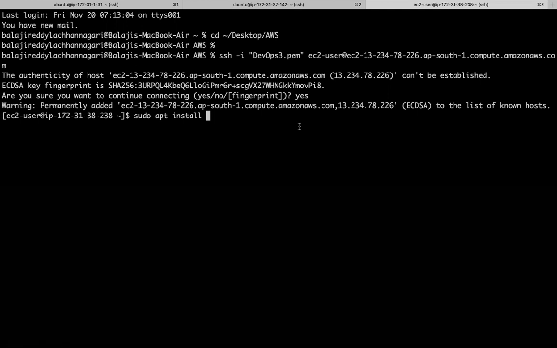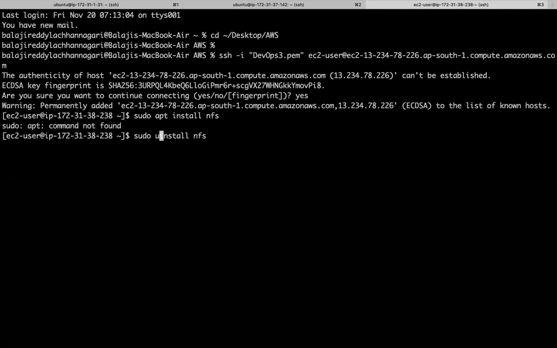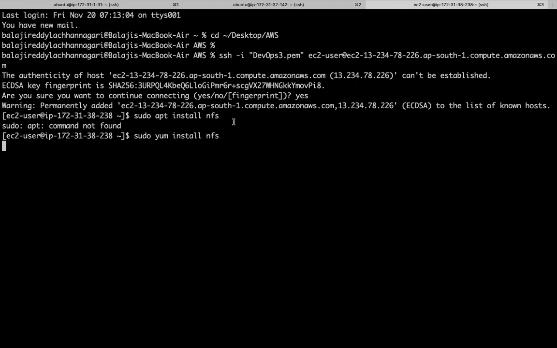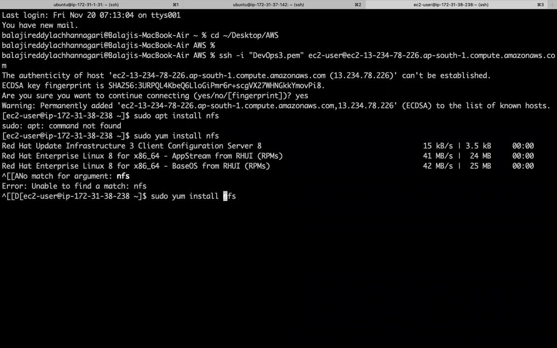Sudo apt install. I don't think I have NFS as part of the Red Hat package manager. So I'm using a Red Hat machine, so apt not found. I need to use yum install. So there is no NFS package.